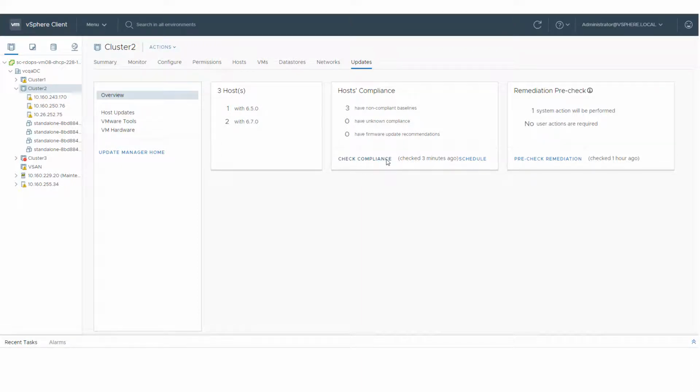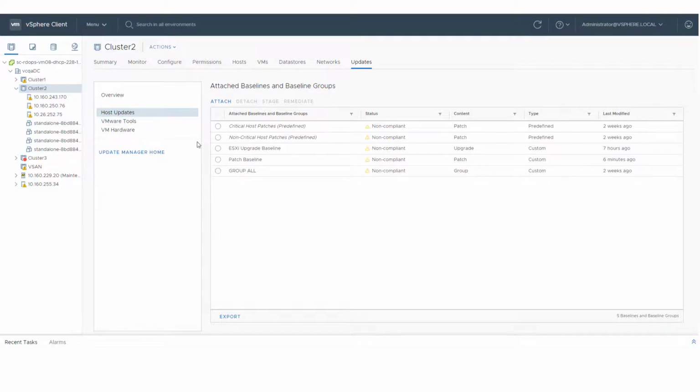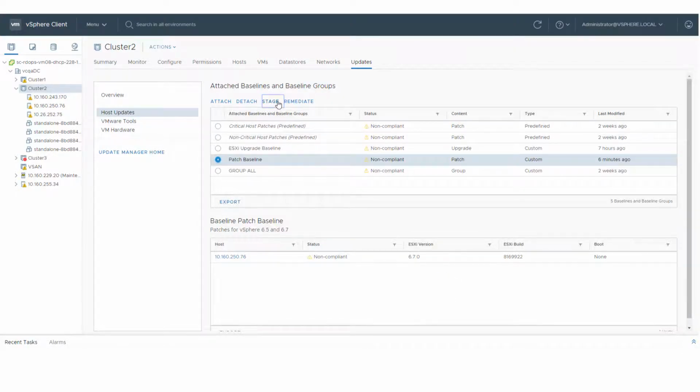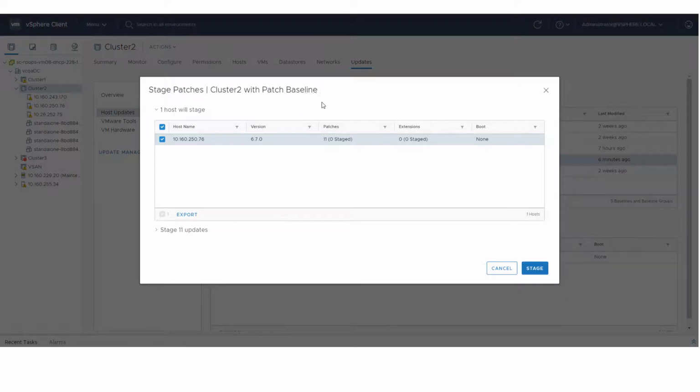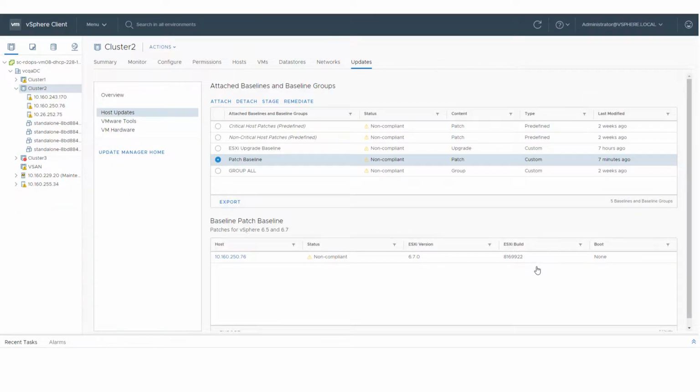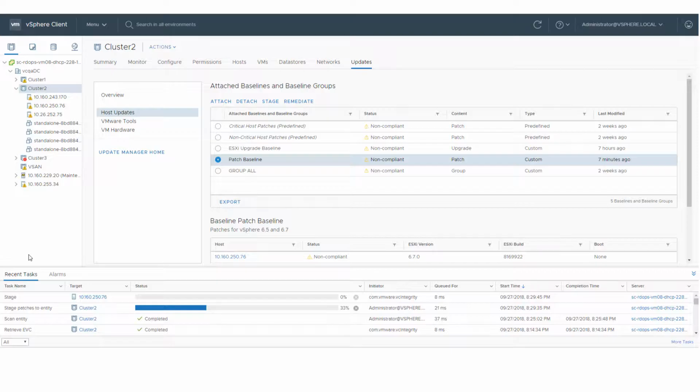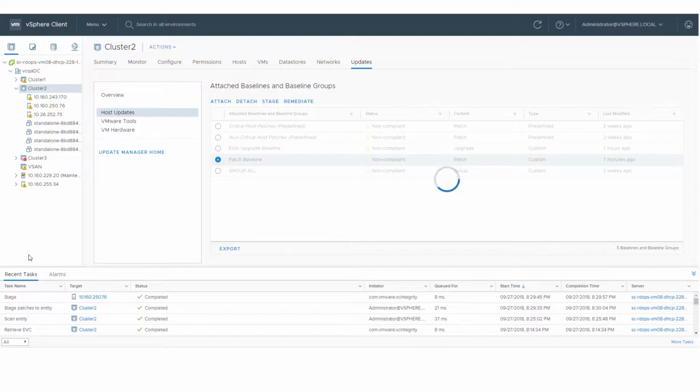Staging allows you to upload patches and extensions from the Update Manager to ESXi hosts without immediately applying the patches and extensions. Staging patches and extensions speeds up the remediation process because the patches and extensions are already available locally on the hosts. Select a host or cluster from the inventory and click Host Updates. Select the baseline you want to stage and click Stage. Select the host on which to stage patches and extensions and click Stage. The staging operation begins. You can monitor the progress of the staging operation in the Recent Tasks pane. Once the patches are staged, you can remediate the host or hosts.